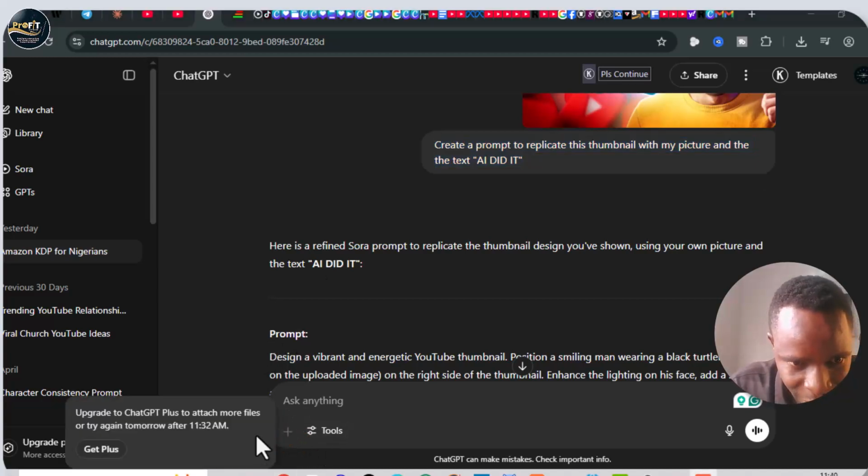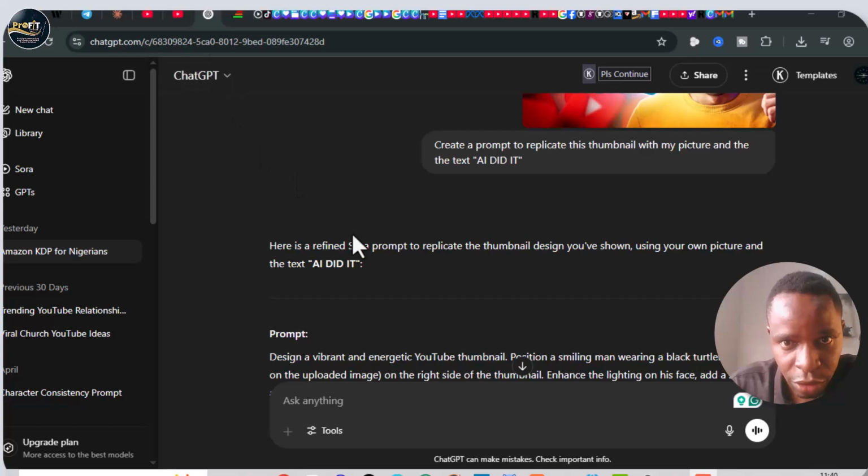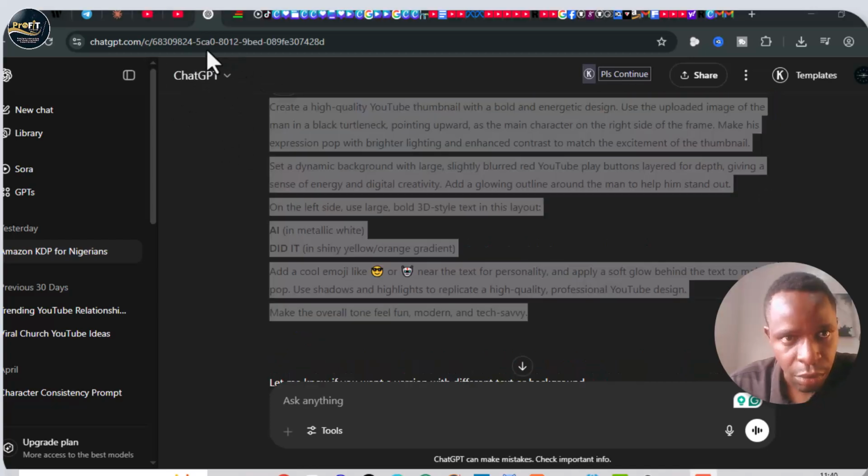Oh, it's saying I can't use ChatGPT again today until this time. Wow, okay, I'll try and use another account, but let's just go with the prompt we already got, right? And see what comes out. So now we head over to Sora, and then paste it there and ask it to generate the thumbnail for us.